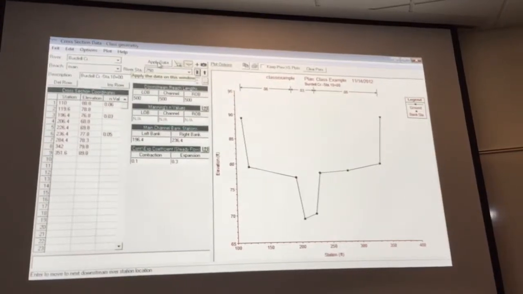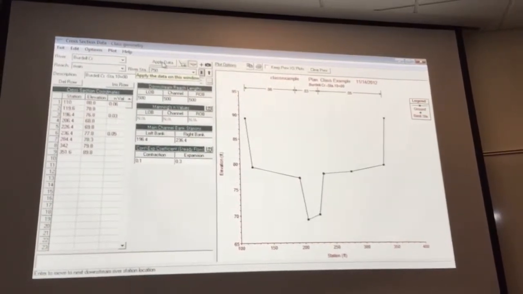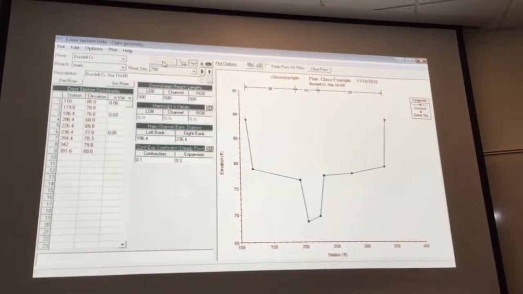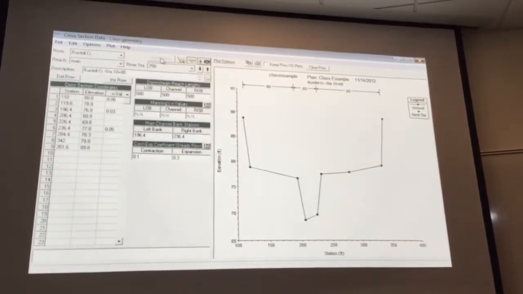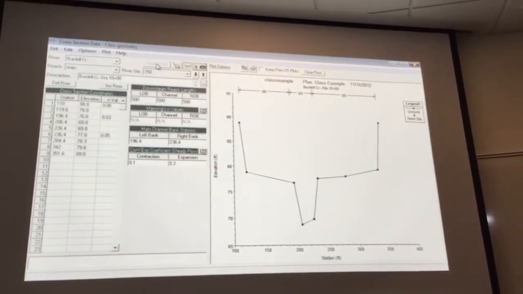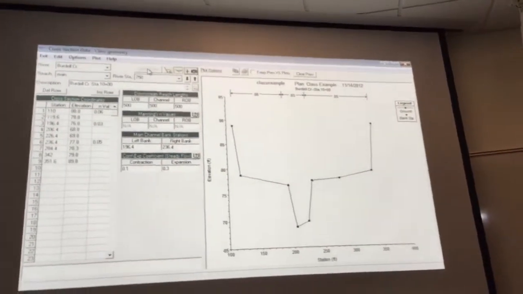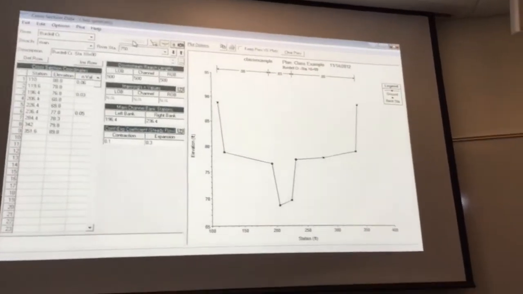The important thing in HEC-RAS is to click on Apply Data, because you'll lose any changes you make if you don't click on Apply Data. So now what I have is another cross section.